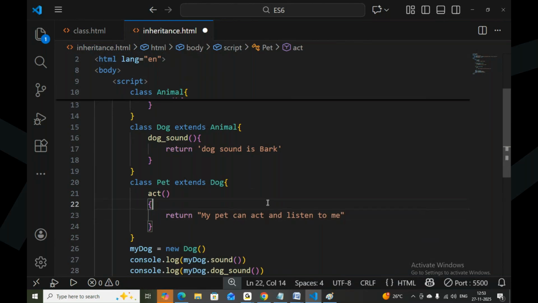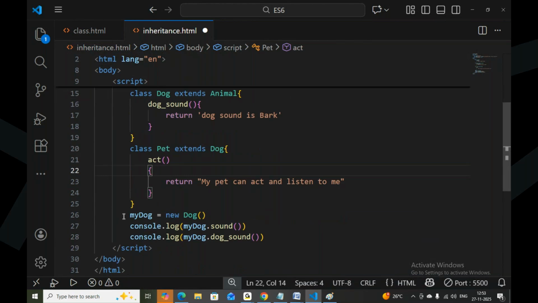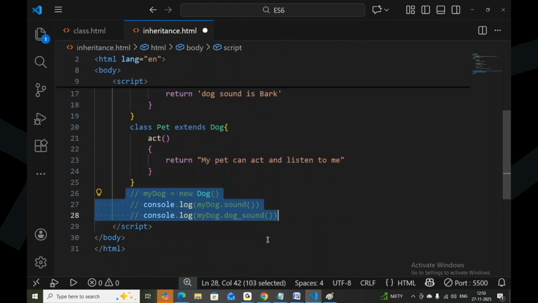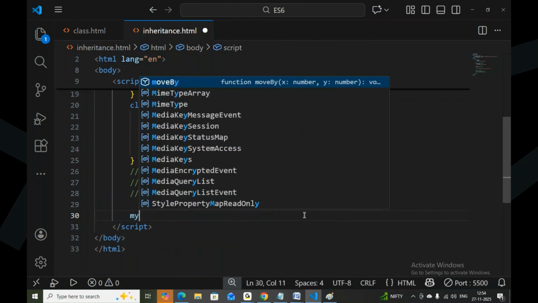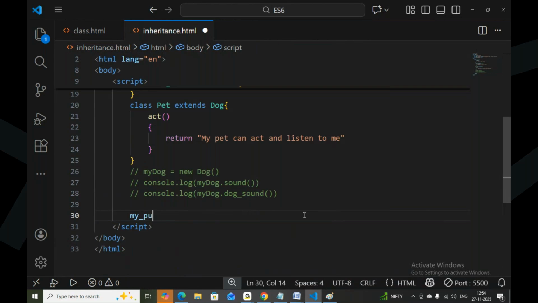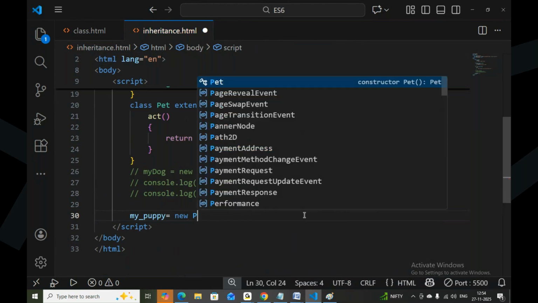Okay, sir, now I create an object for Pet. My puppy is the object here. My puppy is new Pet.